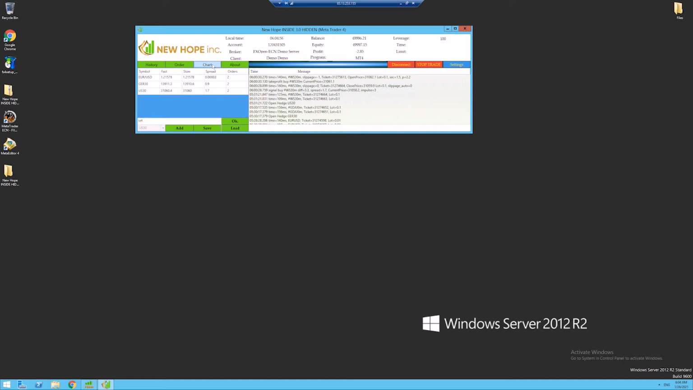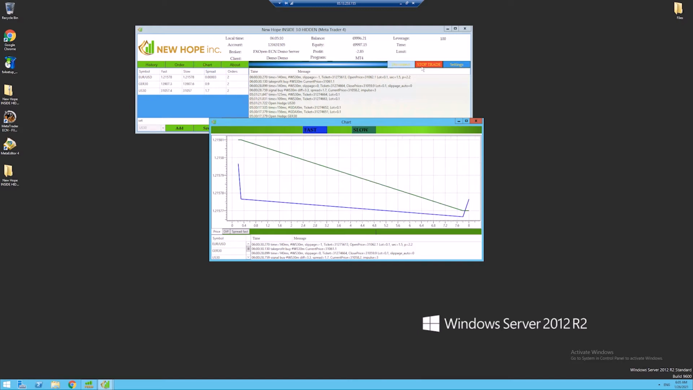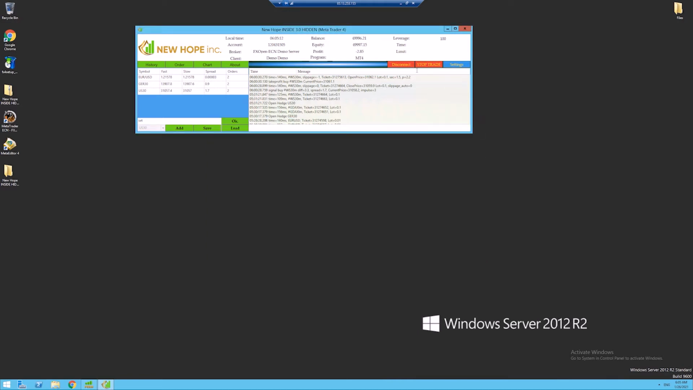In this video, we're going to be talking about the new chart function, what it is for, what advantages it provides, and what features it has. In order to make the chart function work, it is necessary to make a connection. Let's take a look at it from the very beginning.